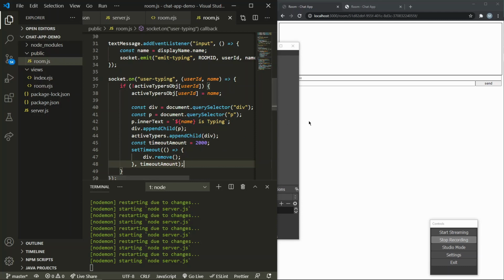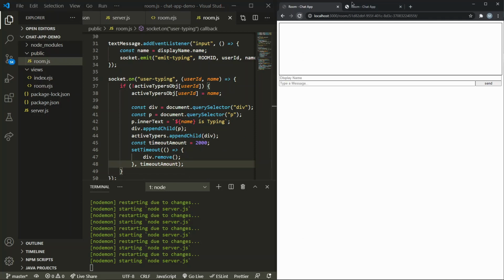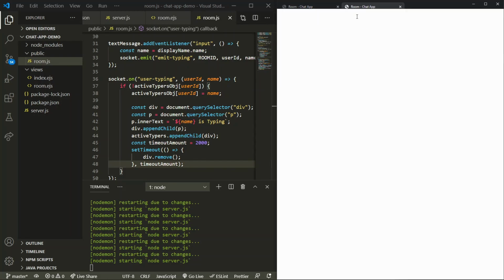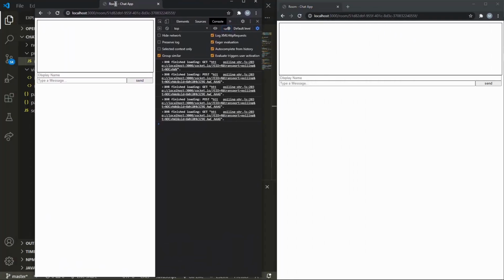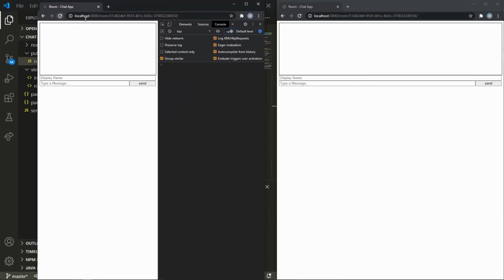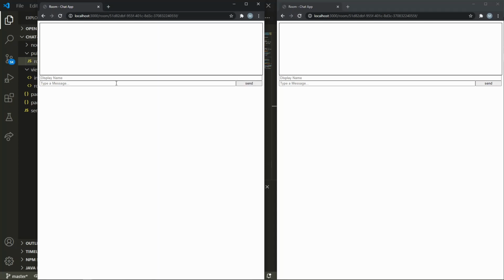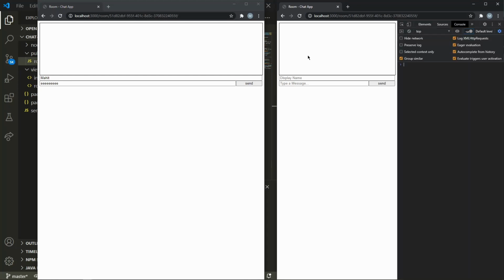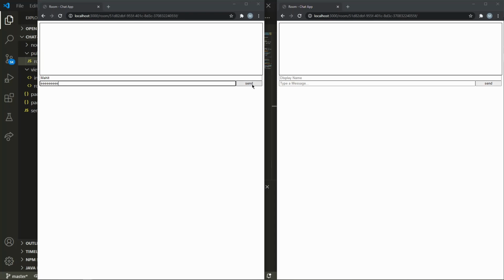And if I'm correctly assuming, this should be working, and we can test this by bringing this out here and testing it. So again, if you just refresh this, X out, and we write Mahit, and I start typing, it doesn't work, and that's probably because, well, if I send it, that works.